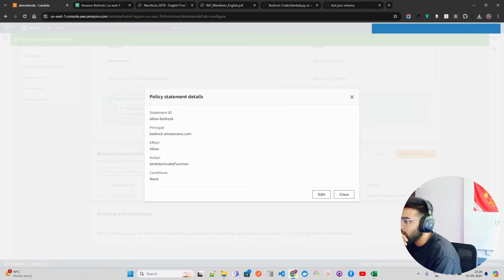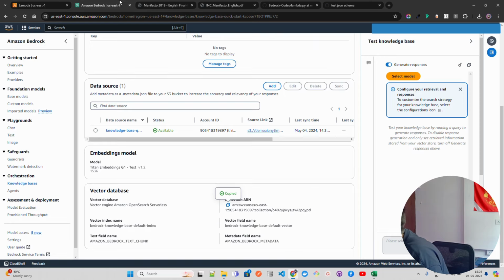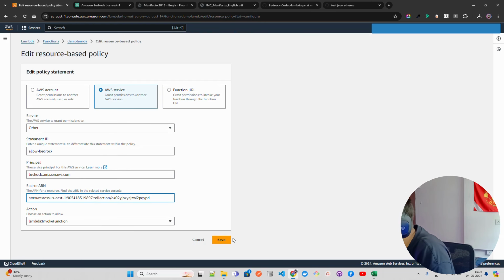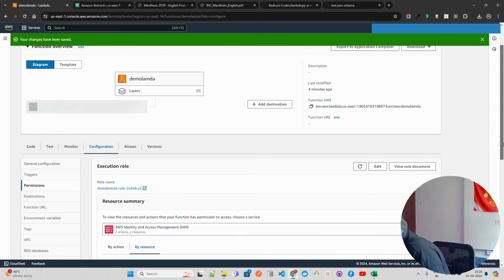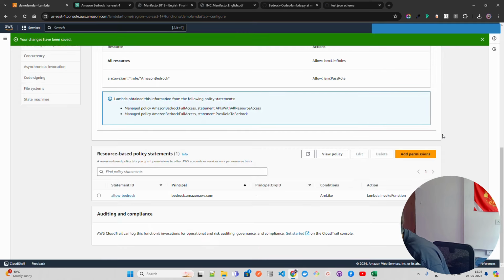Let me see that here. Effect allowed, conditions none. Statement ID, bedrock.amazonaws.com. This is fine. Allow, effect is fine. Action is fine. Source ARN. All right, this is what I was thinking. Now when I copy this, let me see here if that makes sense. Absolutely. Now this makes sense to me. Yeah, this is fantastic. I think we are done.